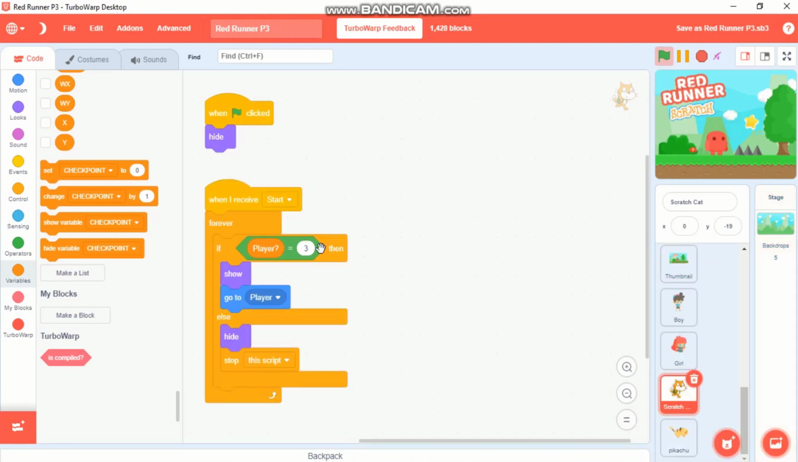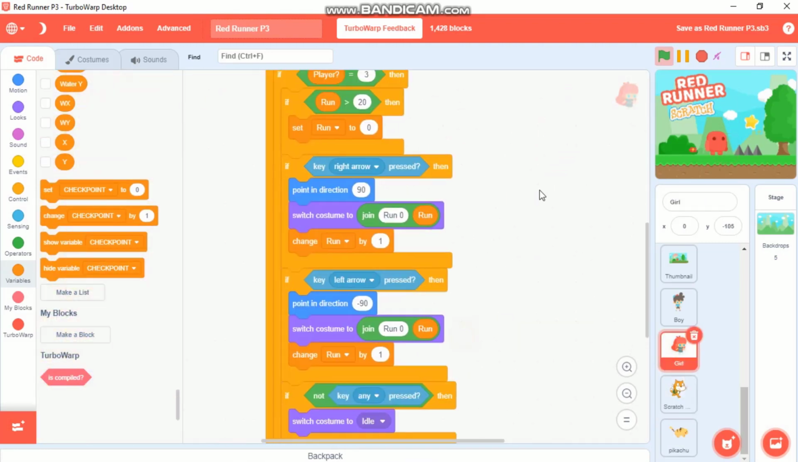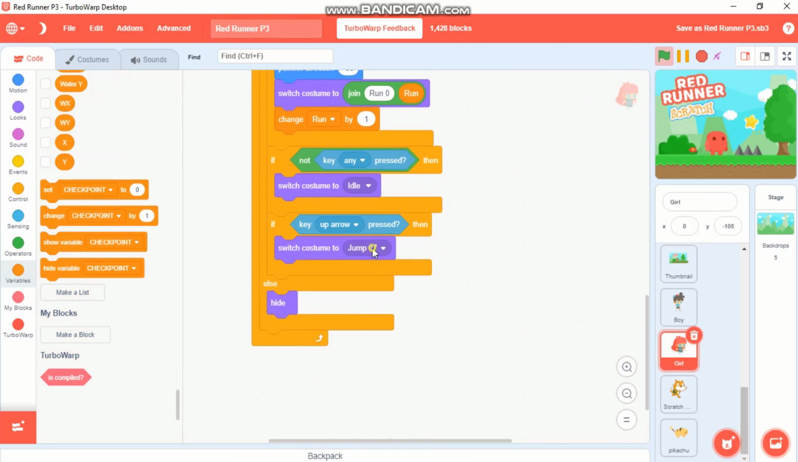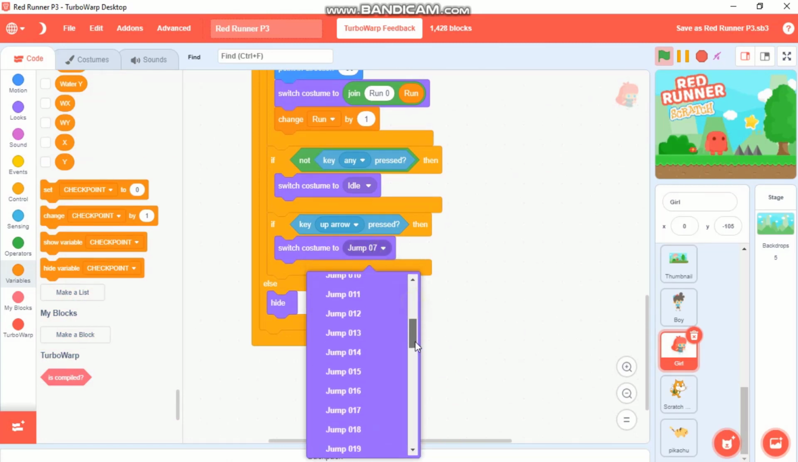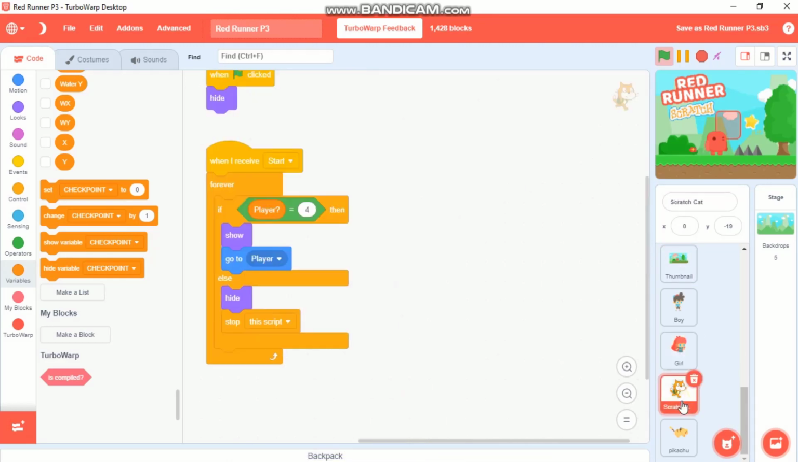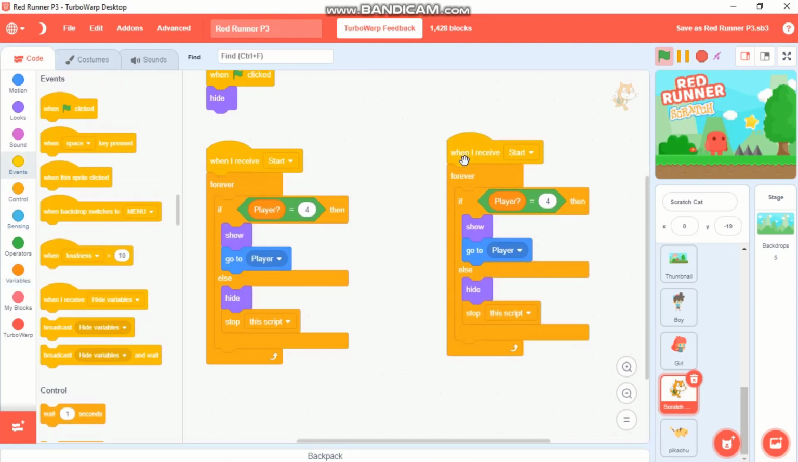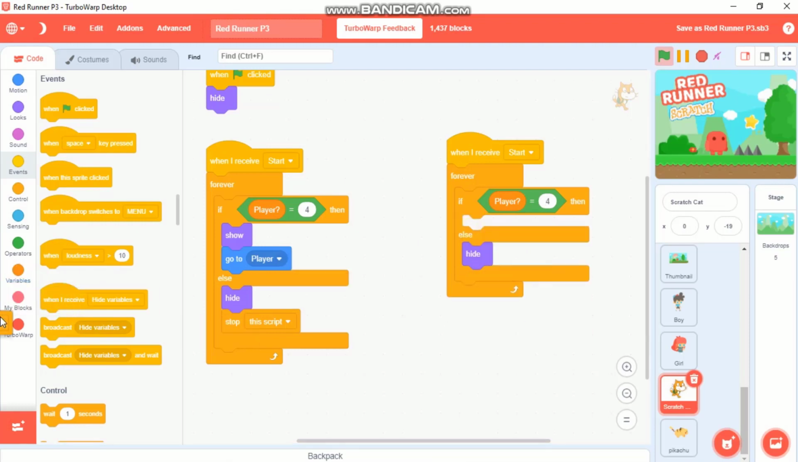And click on Scratch Cat, and if player equals 4, and click on the girl, and if up arrow press, we need to switch costume to jump 29 and switch costume to idle. So now when I receive start, just duplicate this. If player equals 4, remove this and hide.